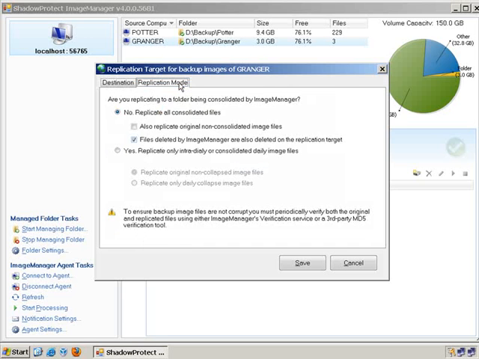Let's take a look at the replication mode because this is really important. You're going to ask yourself this question: are you replicating to a folder being consolidated by Image Manager? Well, we are backing up to this D Backup Granger folder. It is a continuous incremental, so I am using Image Manager to consolidate to create those collapsed dailies, weeklies, and monthlies. In this case, then, I need to answer yes to this question. And I want to choose the option to replicate only the non-collapsed images.